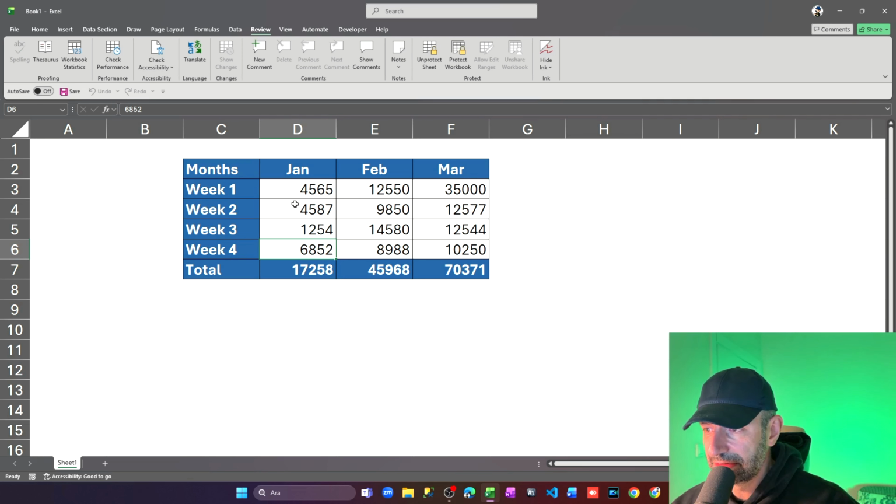Let's also check if this applies to other cells. I'm going to change the value of February week 3, and yes, we can edit it. Try to modify the total cell, and as you can see, immediately Excel prevents the modification.